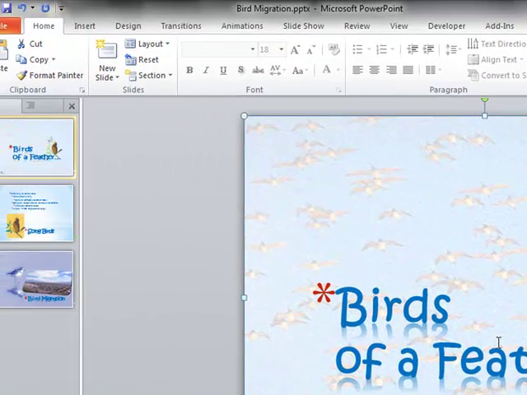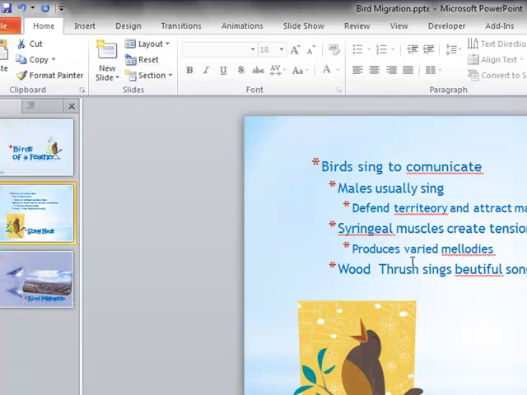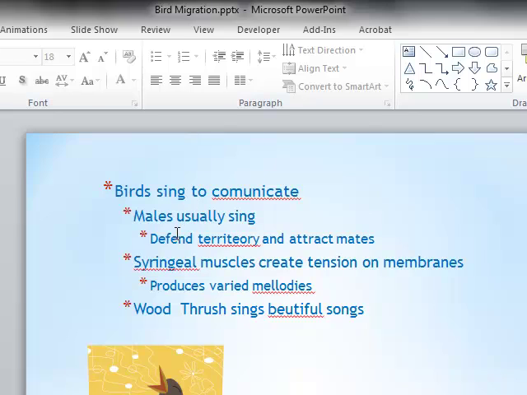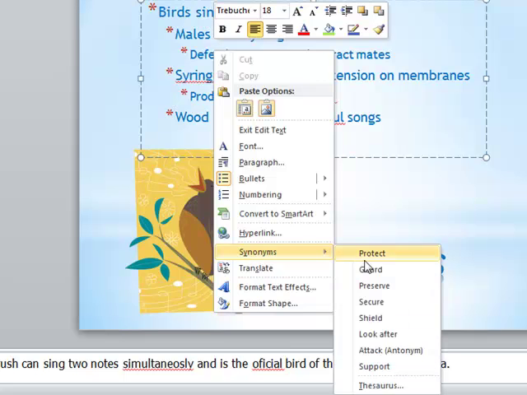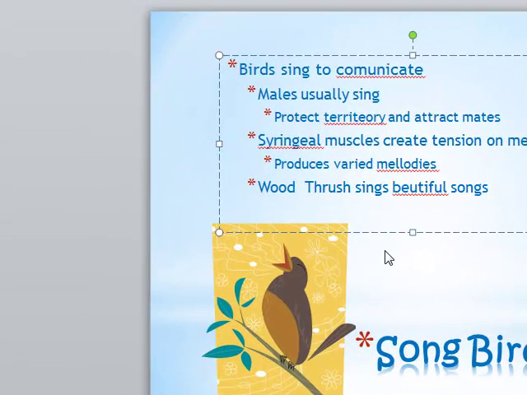Okay, now if we want to change words, maybe we don't want to use the word defend. We don't know what word we want to use. We can find synonyms. Okay, so we use synonyms. Maybe we want to use the word protect instead of defend. As we can see, whoever did this has really bad spelling.